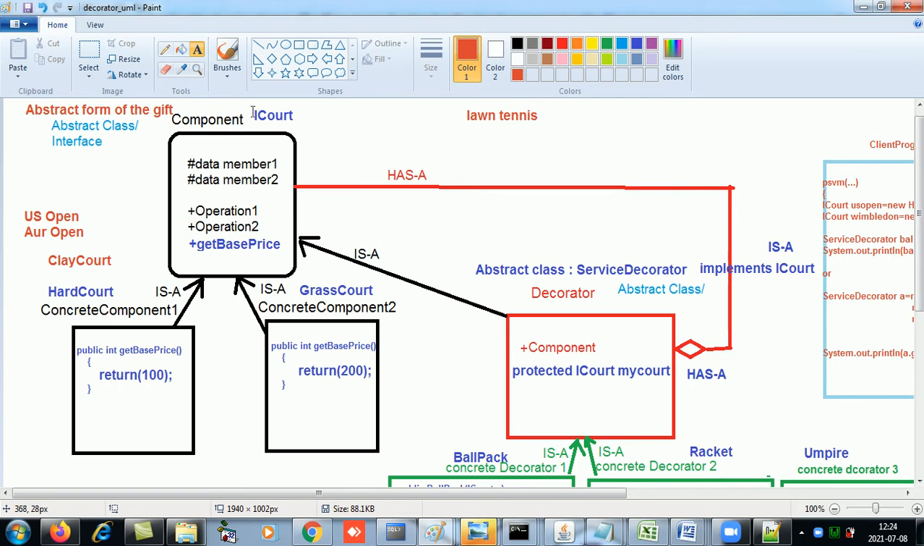So we have an interface for the component which we wish to decorate, and we have two concrete classes over here which will implement this interface. I will be decorating these two objects: the object of HardCourt and the object of GrassCourt. Now with what will I be decorating it?